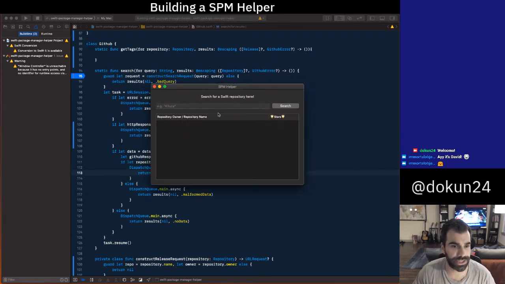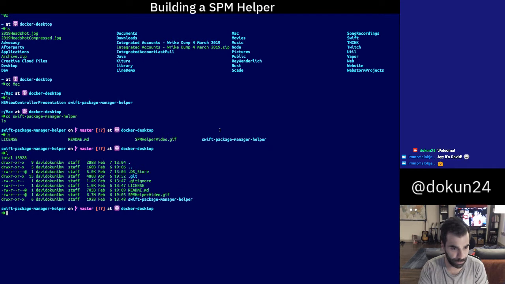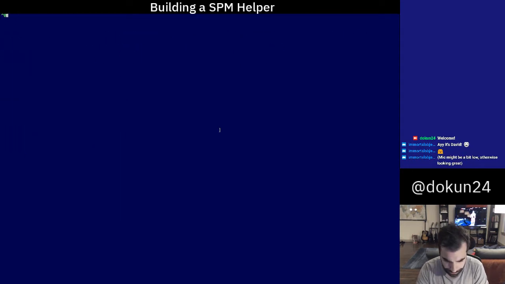And let's go ahead and take a look at what this app does. I'm constantly forgetting what the syntax is for working with Swift Package Manager, and I'm tired of having to remember it. So I made this little app that just tells me where I can go to make those strings that go in Swift Package Manager. So for example, what I mean by that, let me make another tab here.